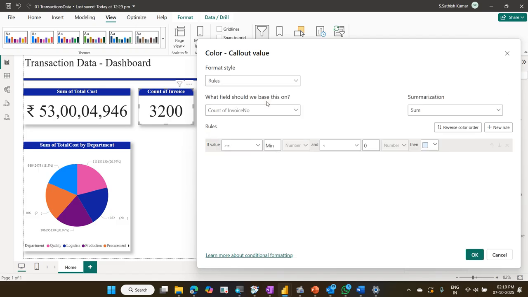And it is saying you want to apply the rules for the invoice number based on the sum of invoice number. No. We don't want to apply the conditional formatting based on sum. We want to apply it based on count distinct. Count distinct, not count, count distinct. Instead of the sum, let us make it as count distinct. Don't give it as count, you have to give it as count distinct.